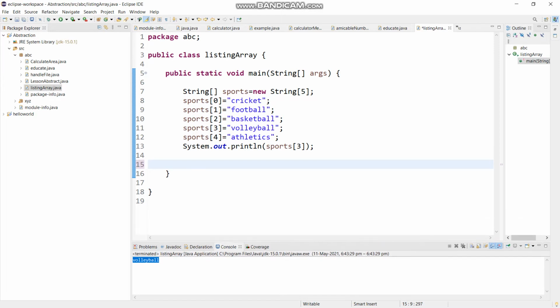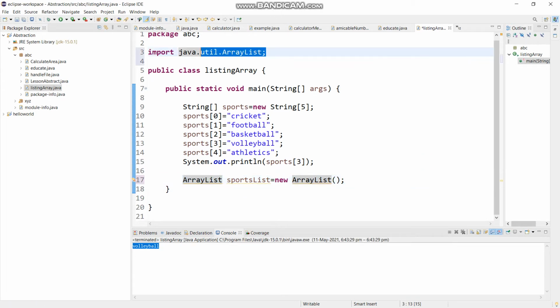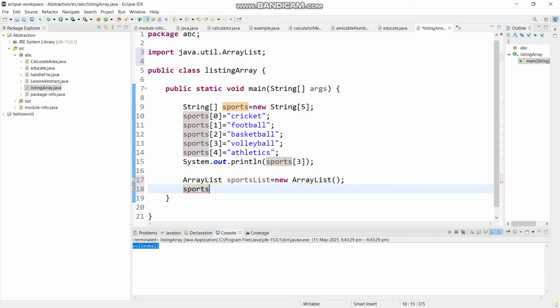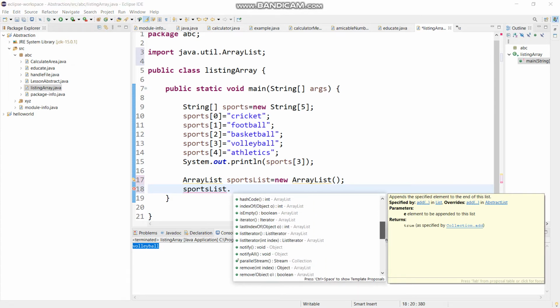Similar to this, we have an array list, and this is how we implement it. We will write ArrayList, then sportsList equals new ArrayList, and we don't have to write any number here. Some error is coming up, saying you have to import some files here. As I have told you, it is inside java.util.ArrayList, so we have imported it. Then we write sportsList dot, and you can see there are a number of methods we can use.